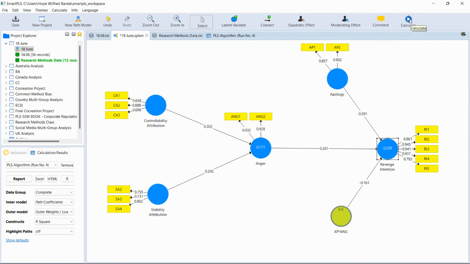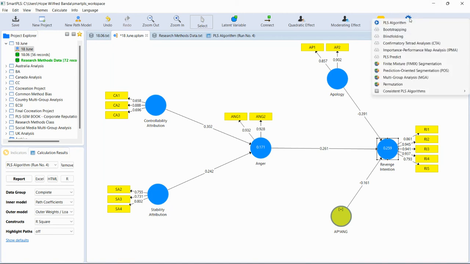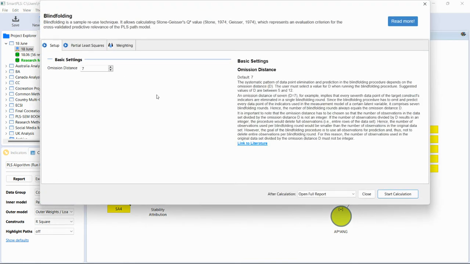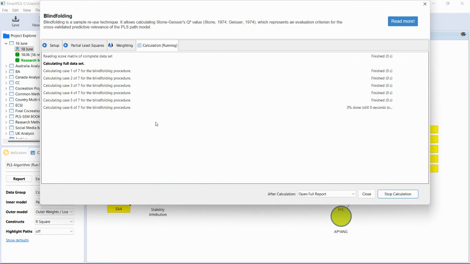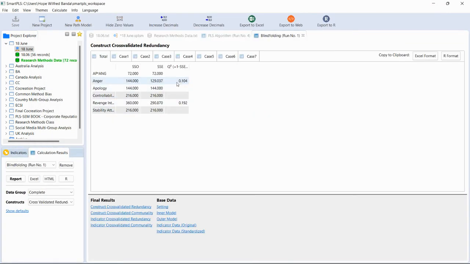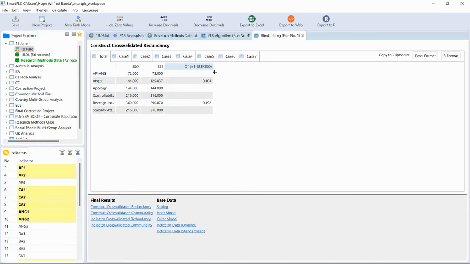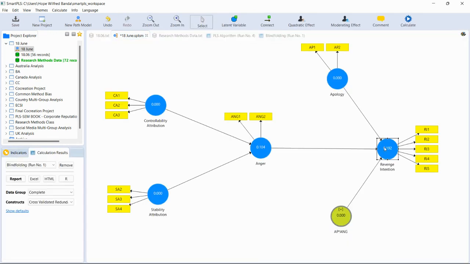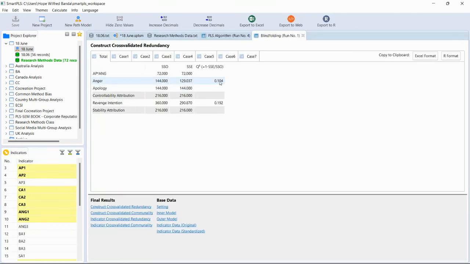And then we also need to calculate the q squared values. Now, the bootstrapping technique doesn't show you the q squared values. You have to do that by blindfolding. So you just leave it there, start calculation. And here we are. We want these q squared values to be greater than 0. They are only for the dependent variables, anger and revenge intention, which we have here. The q squared values are more than 0.